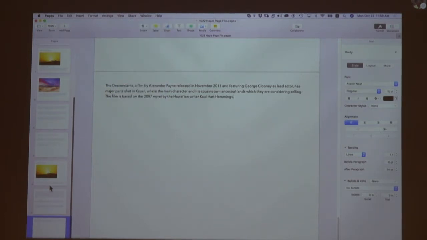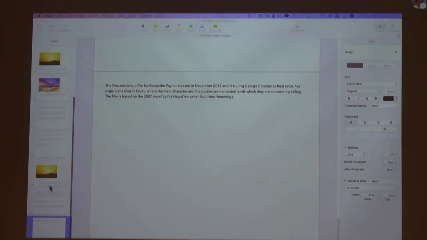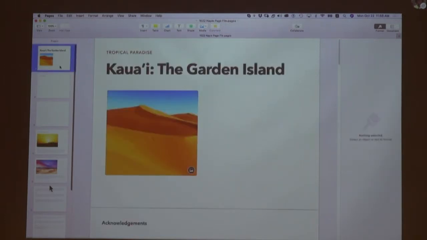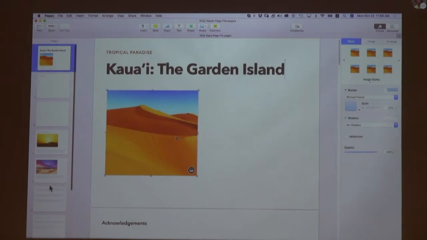All right, so let's make sure we're in the right place. And let's go back to our first page, and let's start adding images to this. This Dunes image is a placeholder image. I want to add my own image. There are several ways you can add images into your placeholder files.